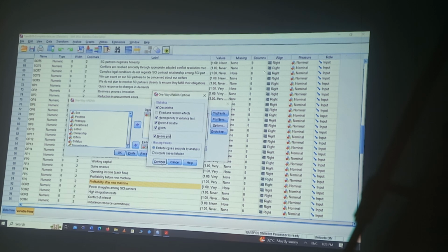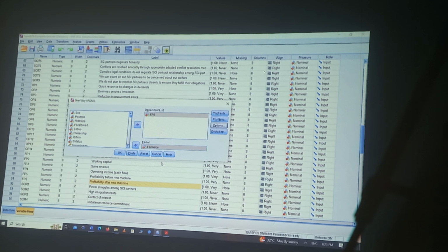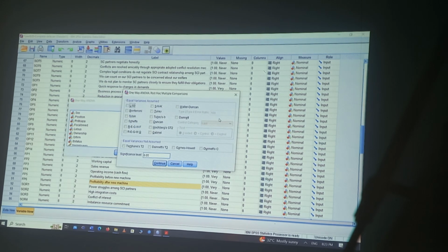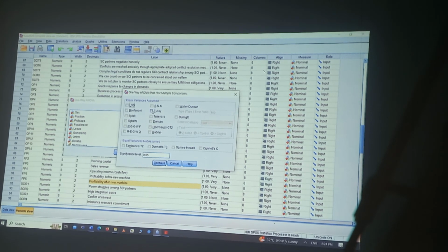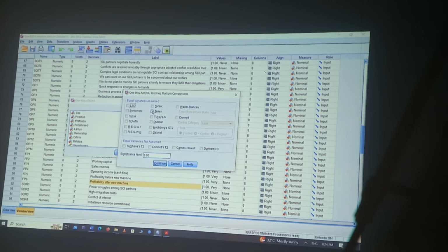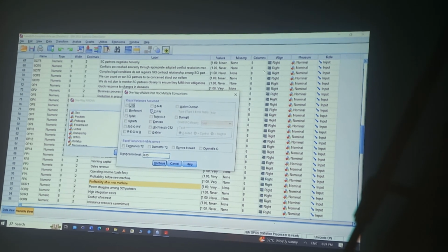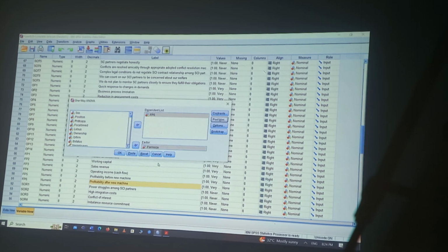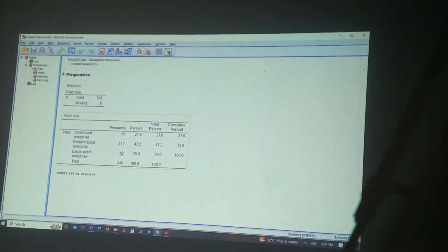Then you click on the post hoc button. You have to continue before you go to post hoc. So post hoc. Click on Tukey. Is it Tukey or whatever, I don't know. Click on that and then Continue. And then okay.